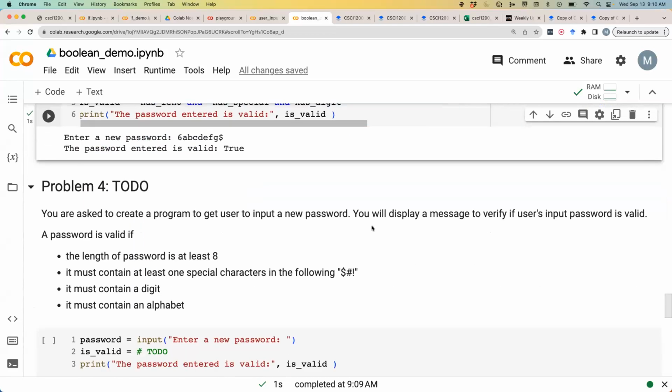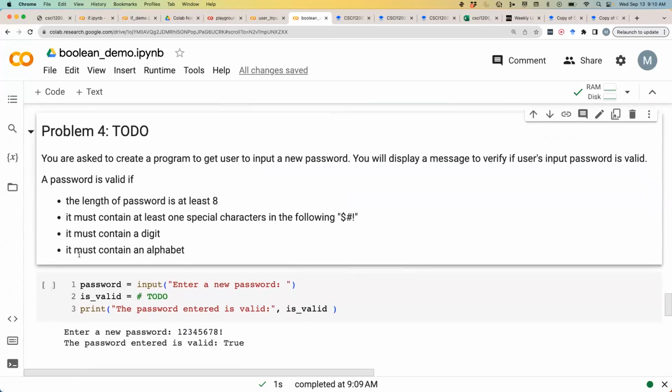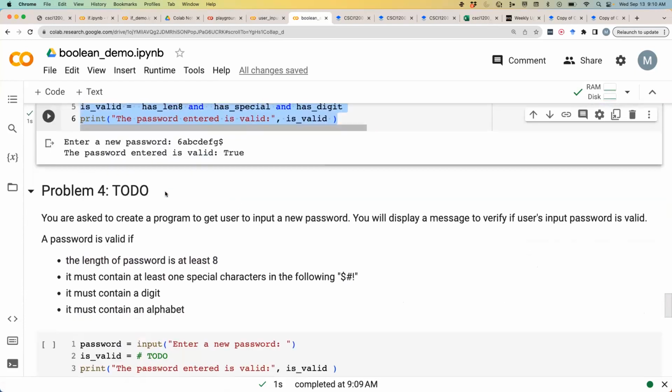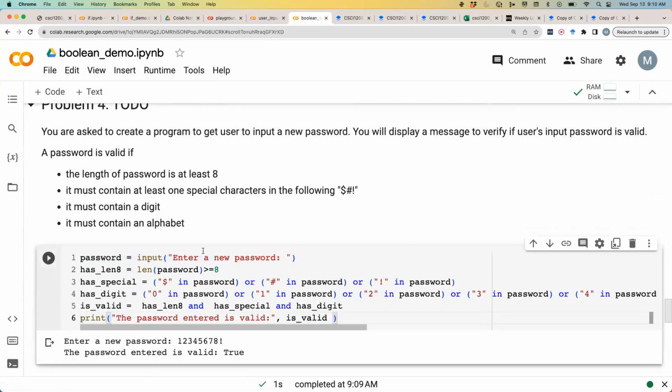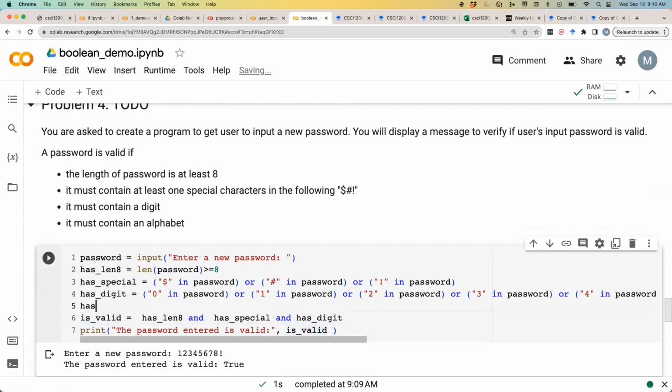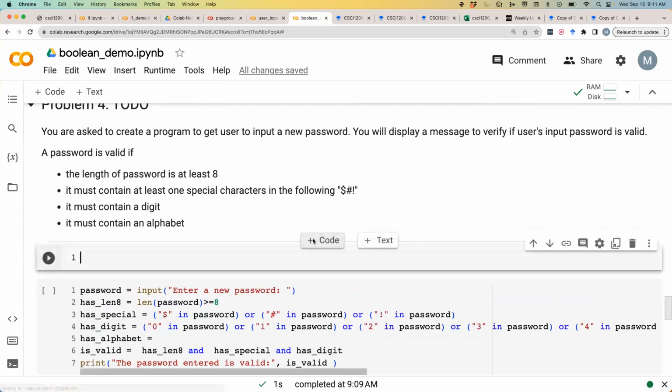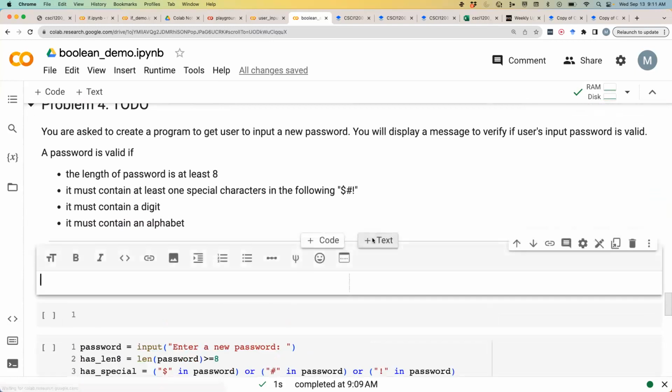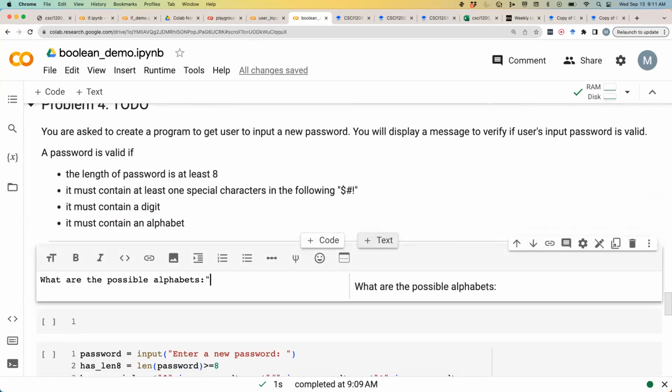All right. Now here's another example where you have all the previous conditions, plus one more condition: it must contain an alphabet. So the same thing, I'm going to copy and paste everything from above, and we only need to make sure that we create another variable for has alphabet. Now, for questions like this, you also have to think, what does it mean by has alphabet? So what are the possible alphabets? A, B, C, D, E, all the way to Z.